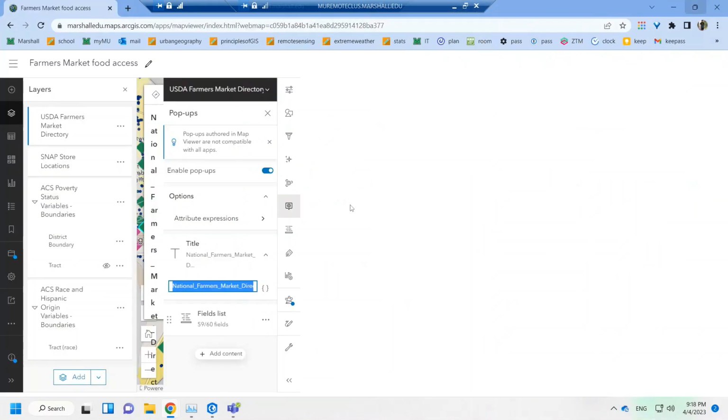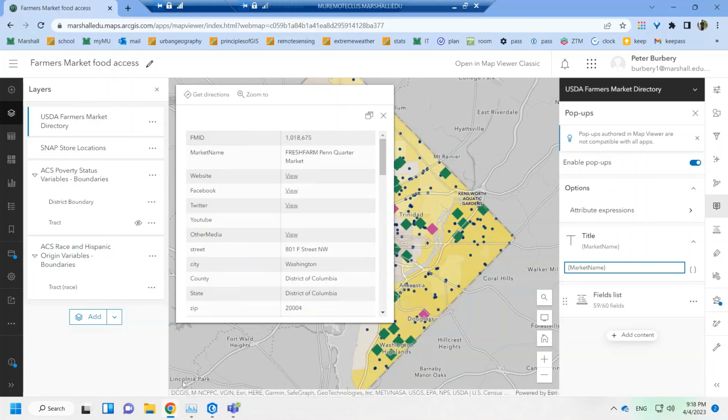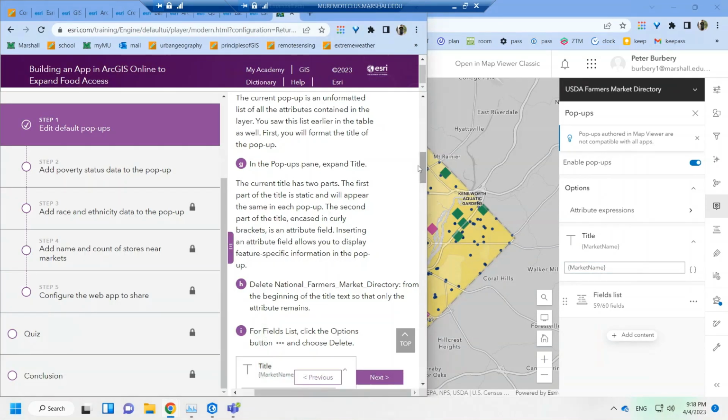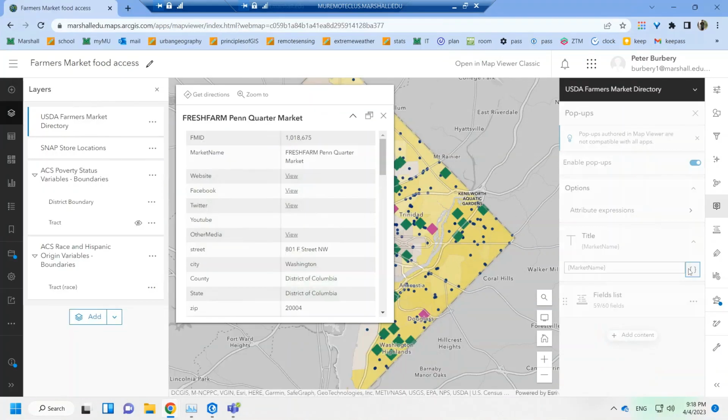So let me make this full screen so I can see all the things. So delete that. Alright, and then from the fields list, click the options button and choose delete. Done. Delete.